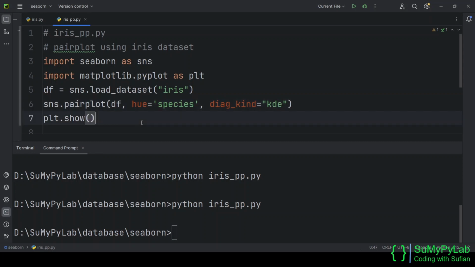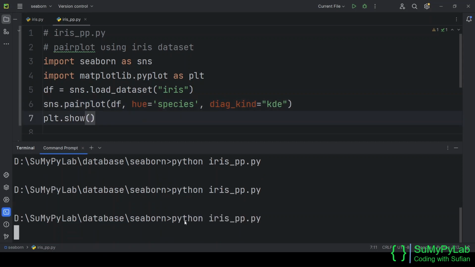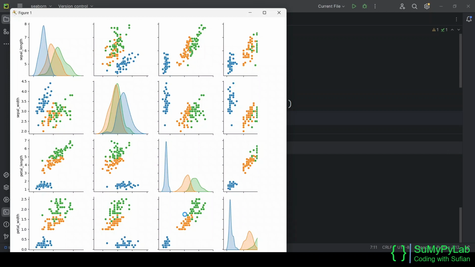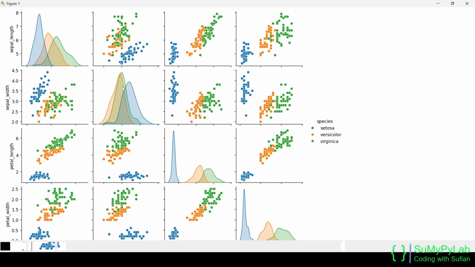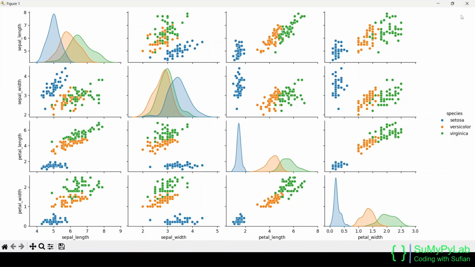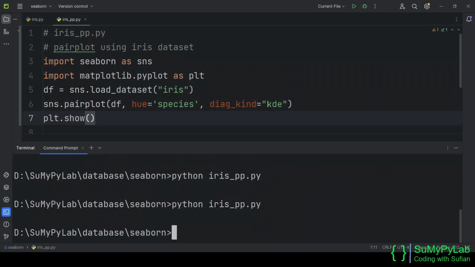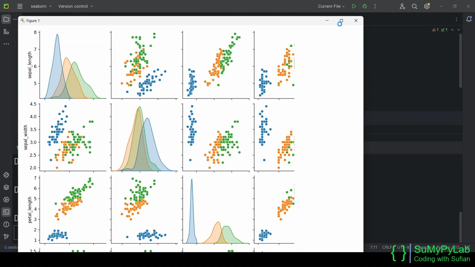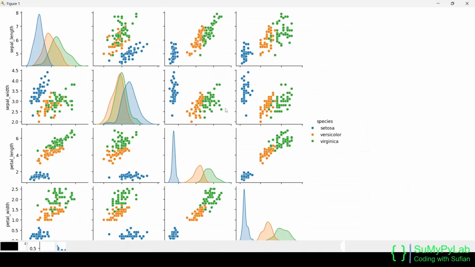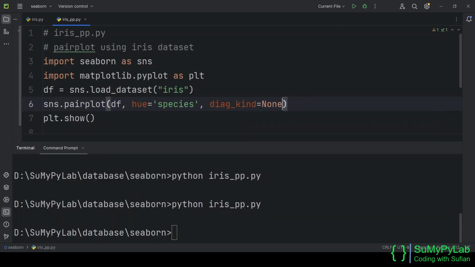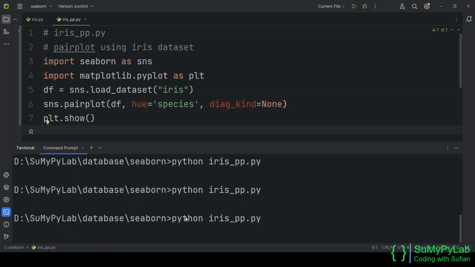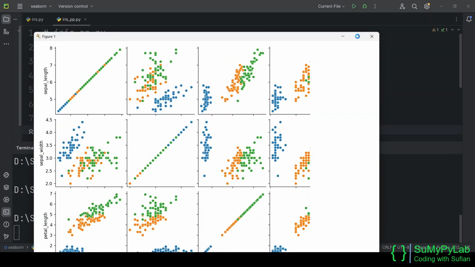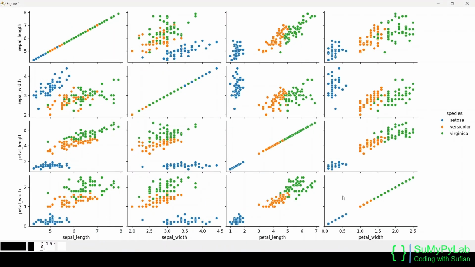Now let's change it to KDE. Now the subplots at the diagonal are KDE, that is, kernel density estimate plots. Now set this parameter to auto. If diag_kind is set to auto, the plot type is chosen based on whether or not hue is used. Now let's set the diag_kind parameter to none and check the output. The diagonal subplot is gone now.